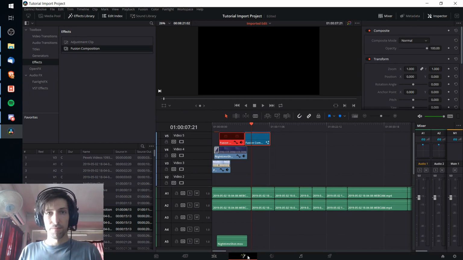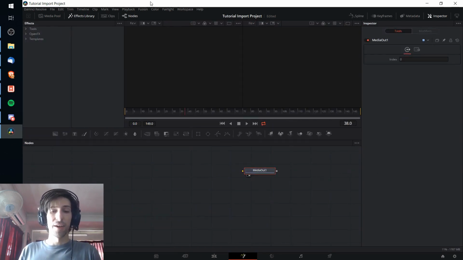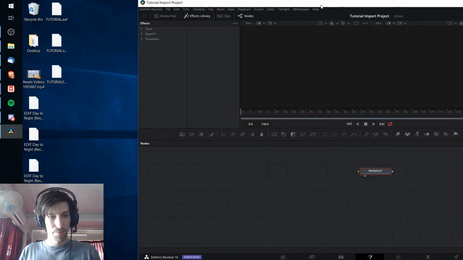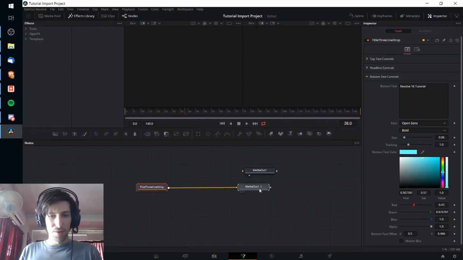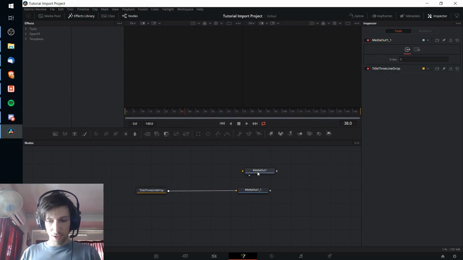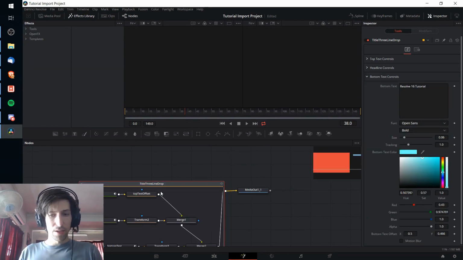I simply need to click on the Fusion composition now, go over to the Fusion tab. Now I need to drag and drop that settings file into this nodes area. So let me find it on my desktop here. It's Tutorial Fusion Import. So I'm going to drop that in. And as we can see, we have an extra media out now. So I'm just going to delete the one we don't need. And this title should have all of the same settings, including the text that we put on the title.